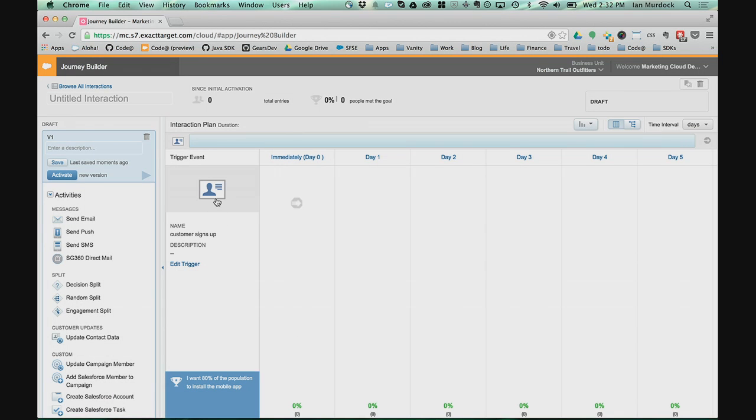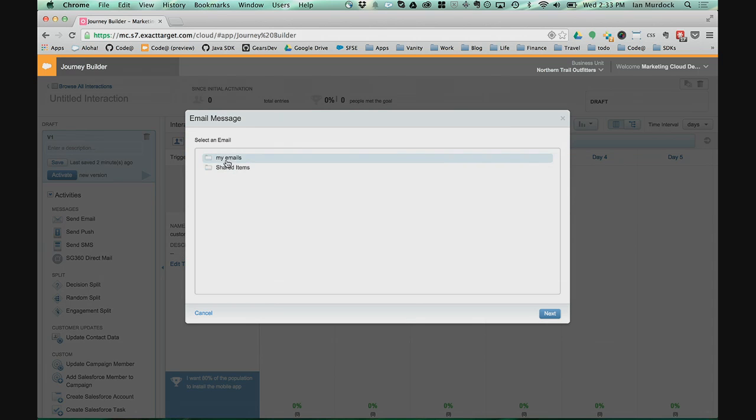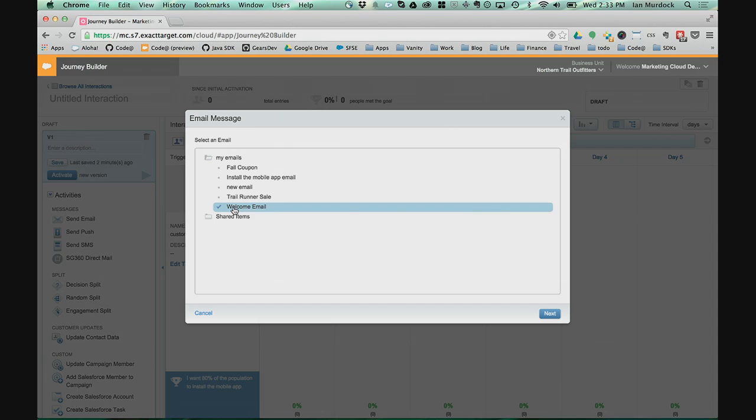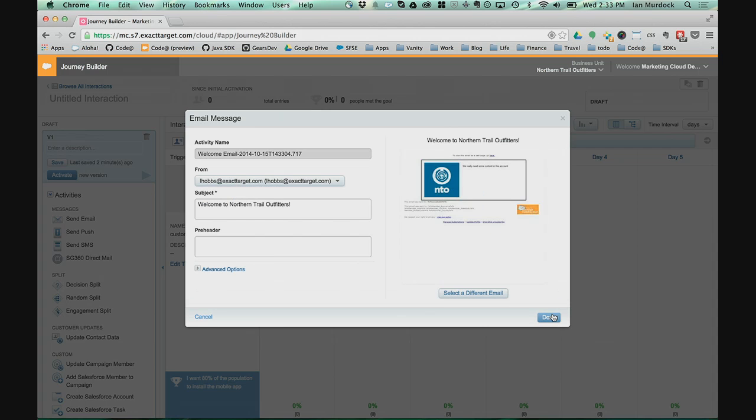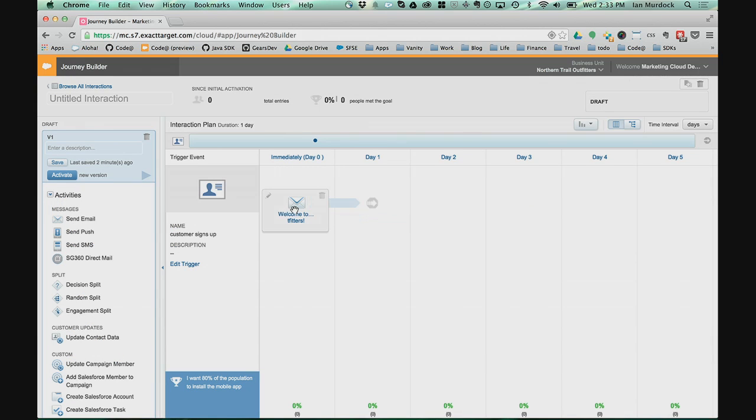Okay, so we've defined our trigger, we've defined our goal. Now comes the process of building out this interaction declaratively, and I like to point out this is very similar to what you find in a lot of Force.com development. You can declaratively build out these artifacts. The first thing we're going to do immediately is send a welcome email. So we're going to drag and drop that send email activity, and an interaction is made up of a series of activities. Drag and drop the send email activity onto the canvas and select the welcome email.